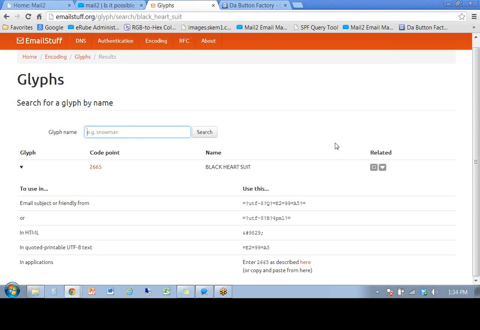Can I just, John, did you mention that they should use the HTML entity there? No, I did not. Okay, yeah, that's really important. If you're using these special characters, you have to use the HTML entity representation of the character in the email, and that's what you see there with the ampersand, pound, 9829, semicolon. It's that whole string.